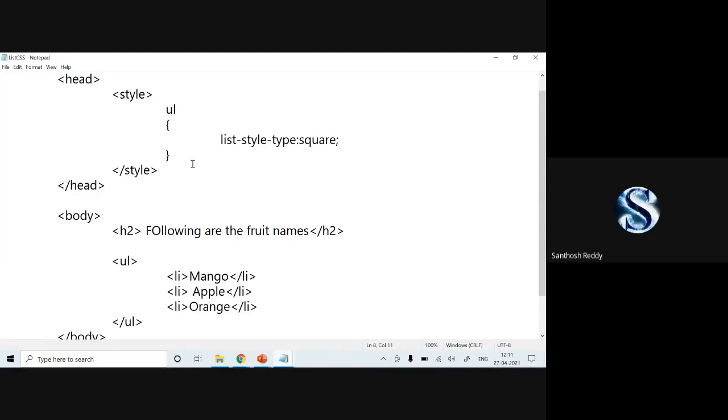Yes, sir. Okay, suppose for each list item you have to specify a different style property. At that time you can make use of li class is equal to square here, class is equal to disk here, and class is equal to circle here.